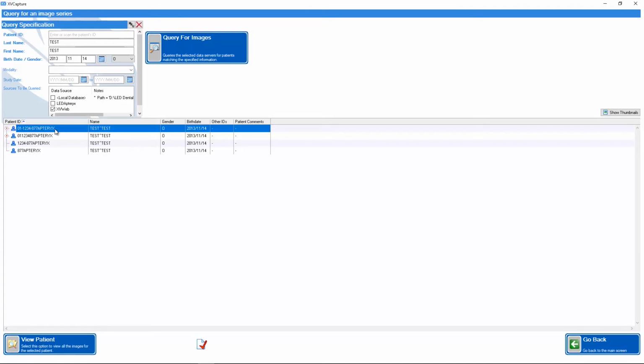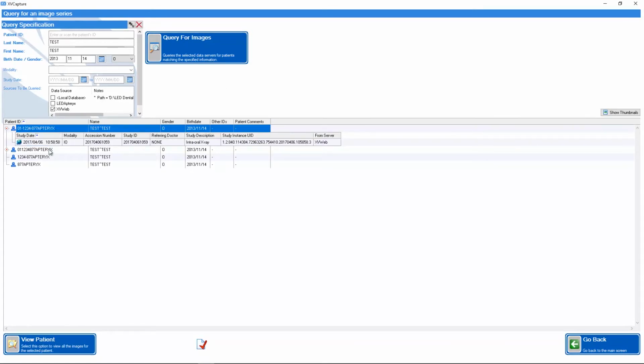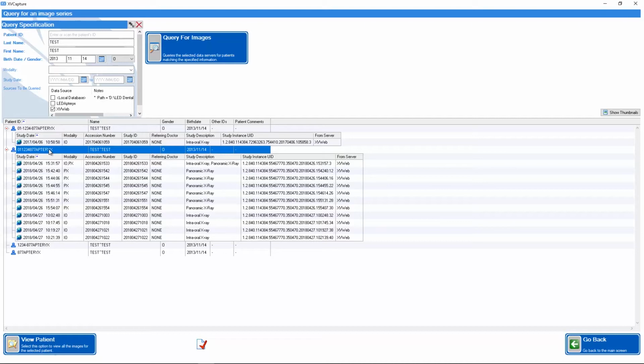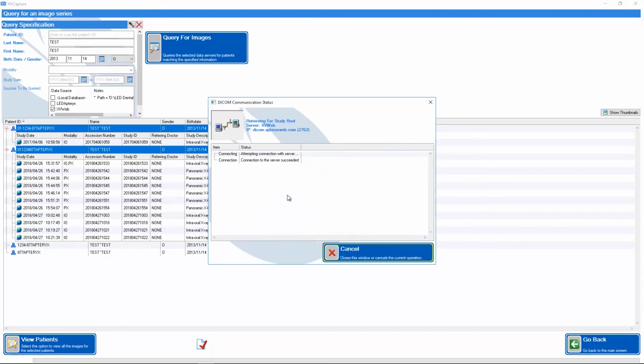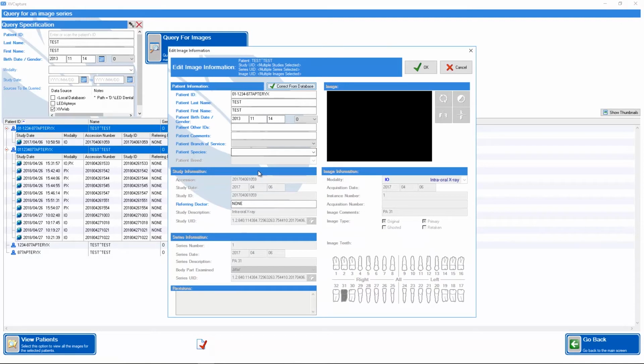Once we've found the correct patient records that need to be combined, we simply select each patient by clicking on the name and then holding the control button on our keyboard and clicking the secondary name. From here, we're going to click the Data Correction button. The system will inform us that all the images need to be downloaded prior to combining the information, so we click Yes. Once the patient data correction screen is up, we'll then make sure all the patient information is accurate.